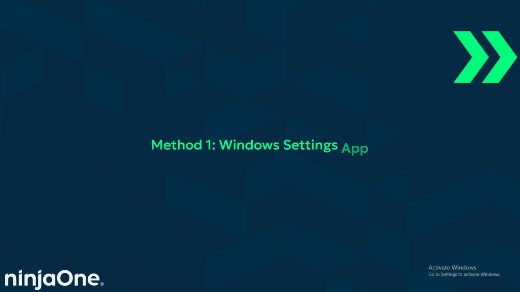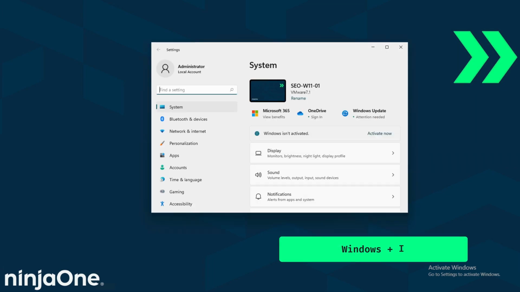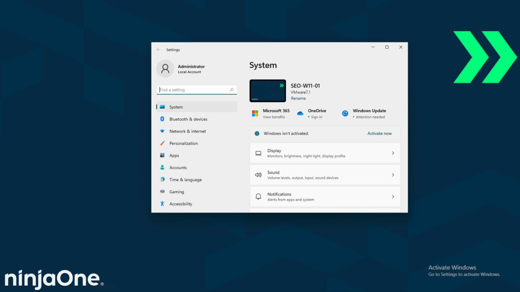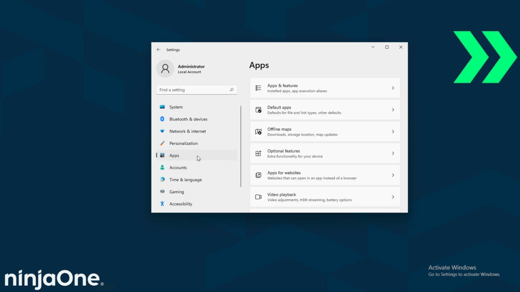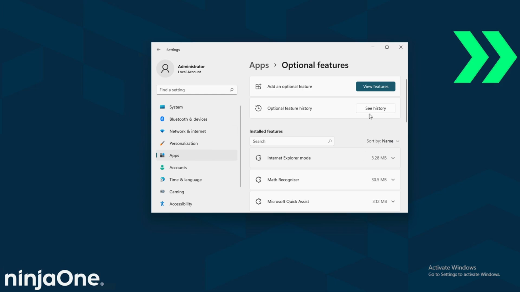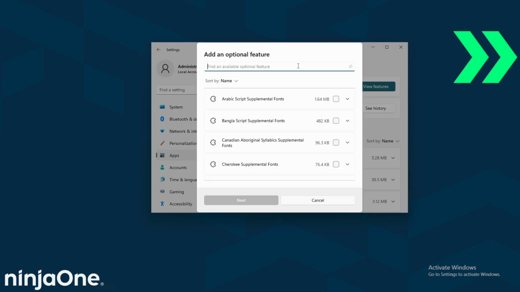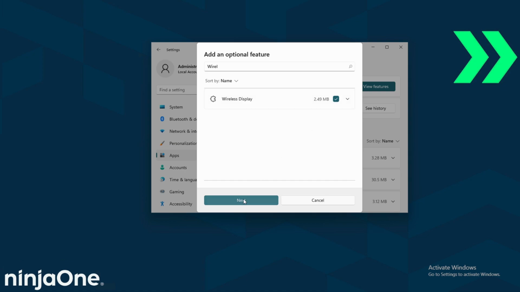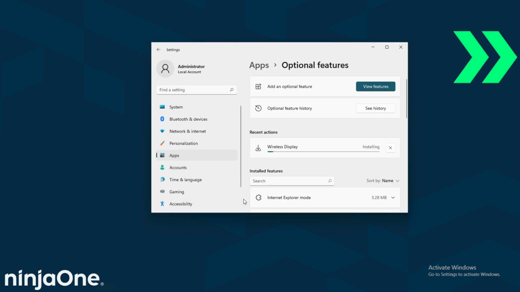Method 1, Windows Settings app. To install, open Settings, Win+I, select System, then Optional Features. On some devices, you may need to select Apps first. Click View Features under Add an Optional Feature. Search for Wireless Display. Select the checkbox, click Next, then click Install. Windows will download and install the wireless display capability, which may take a few minutes.